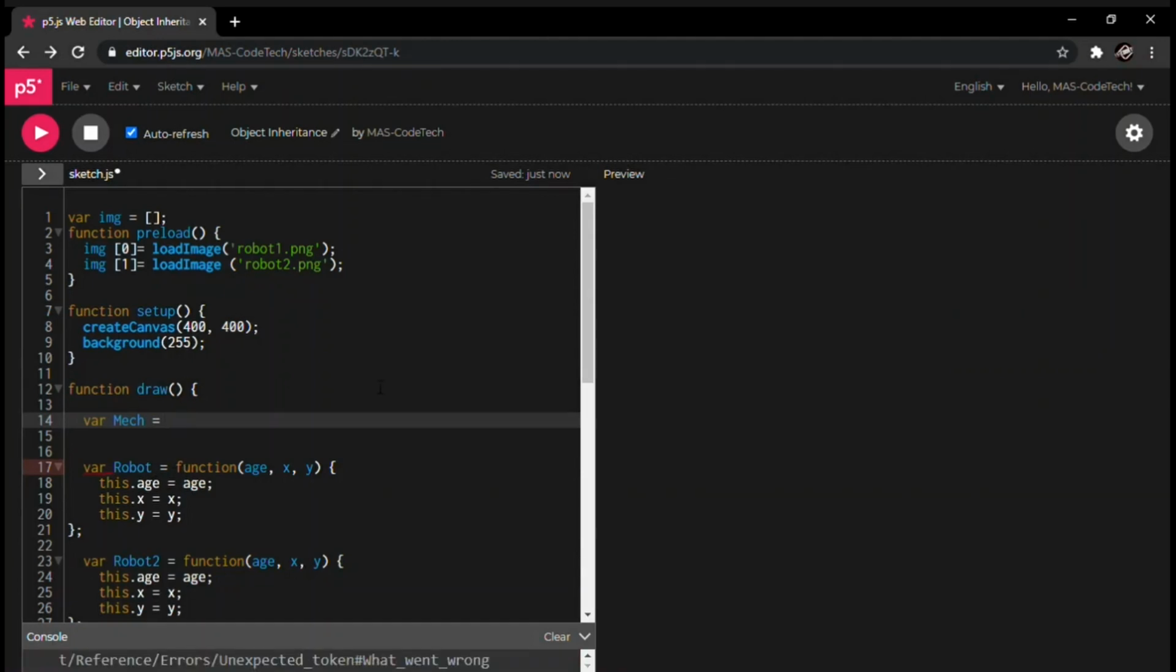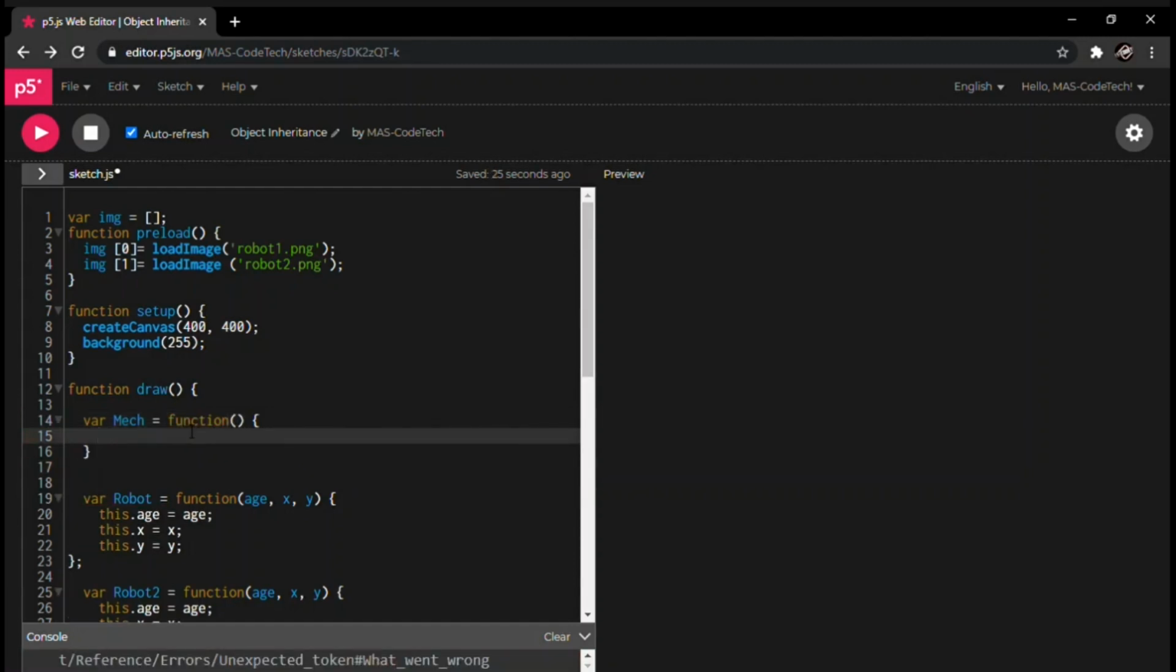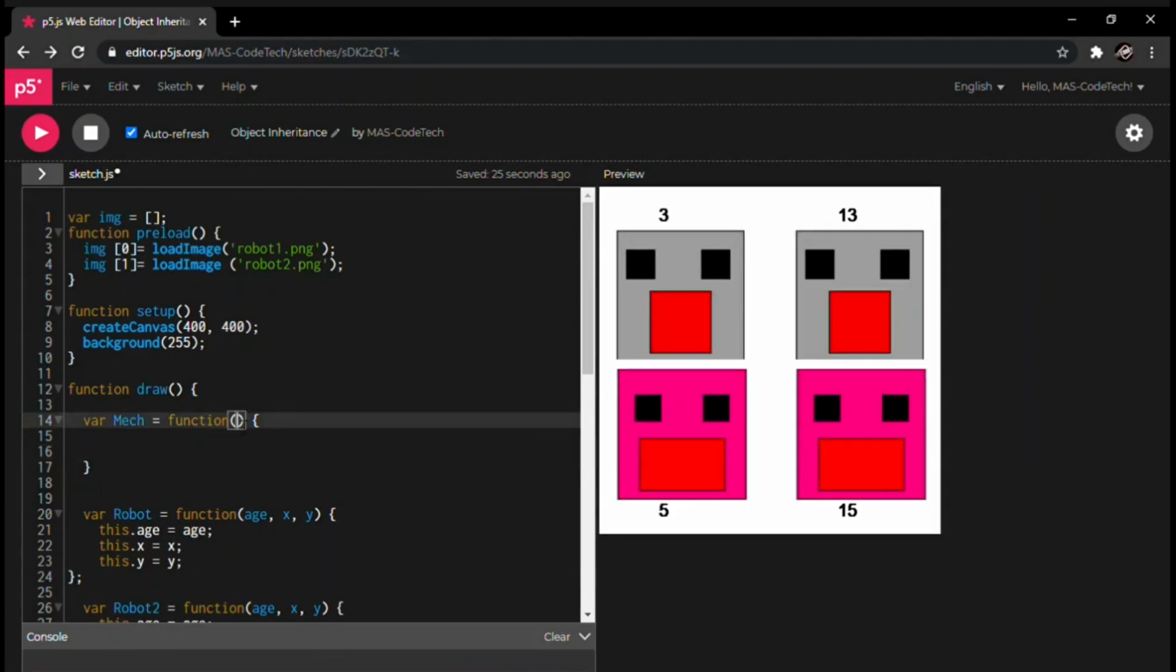So let's type in our constructor function. It's the same thing as this one. If you want to copy paste the function age, you can do that. But I'm going to type it here so you guys can see clearly. So first we're going to type in function followed by parentheses, an open curly bracket and a close curly bracket. In between the parentheses, we're going to type in age, comma, x, comma, y.